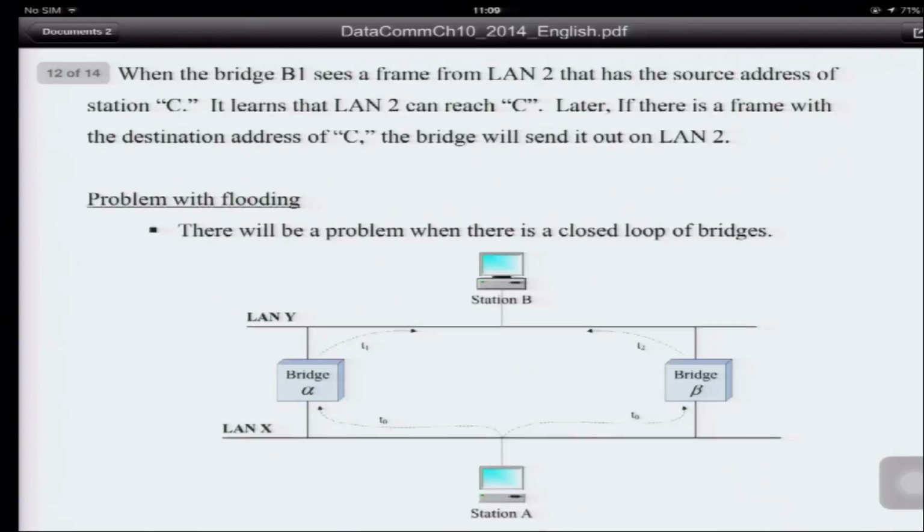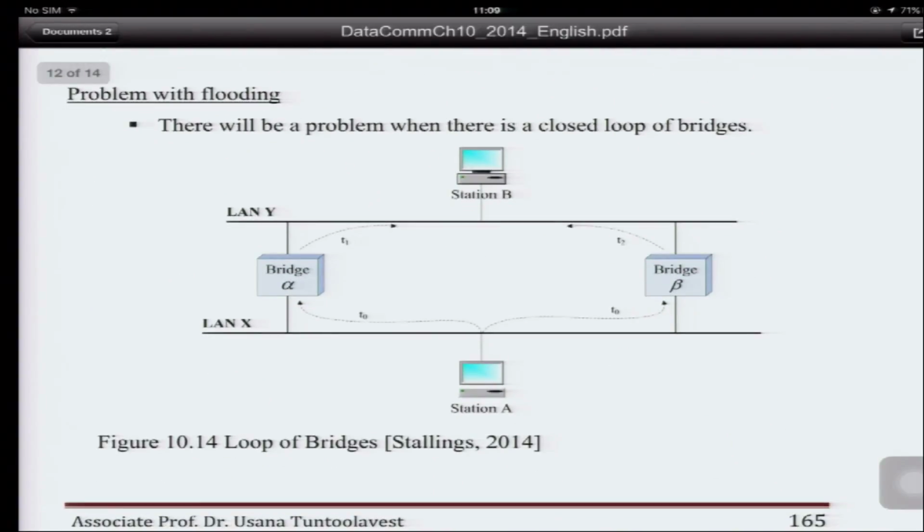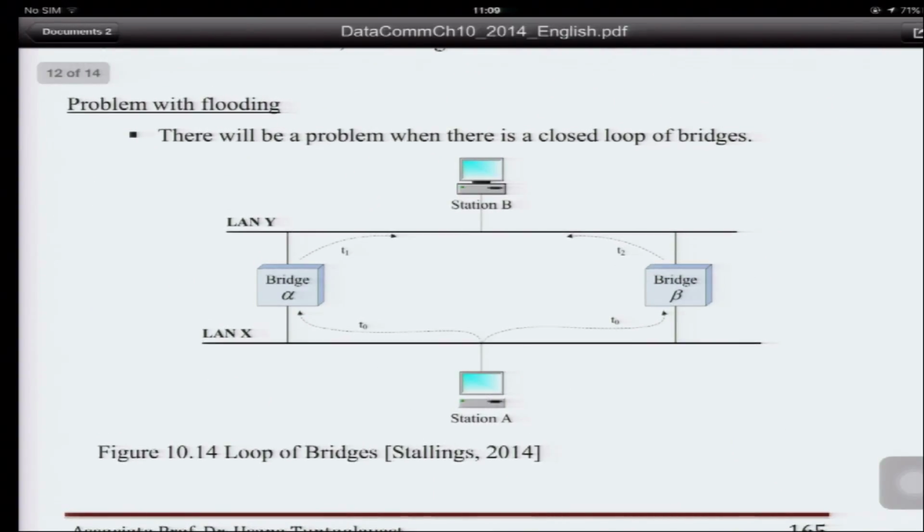Now let's look at the problem with flooding. If there is a loop, a closed loop of bridges, there will be a problem with flooding. So you have to make sure that there is no closed loop. Now let's see what the problem is.